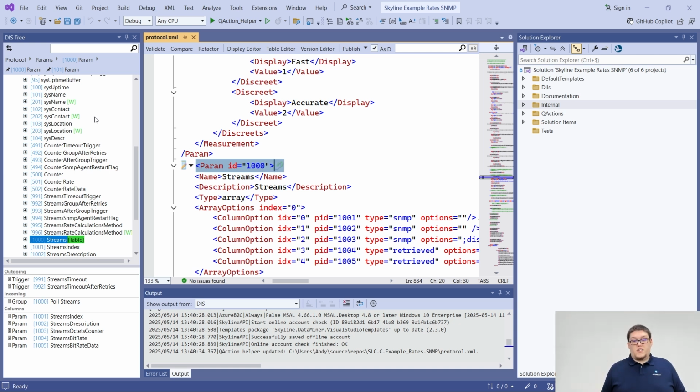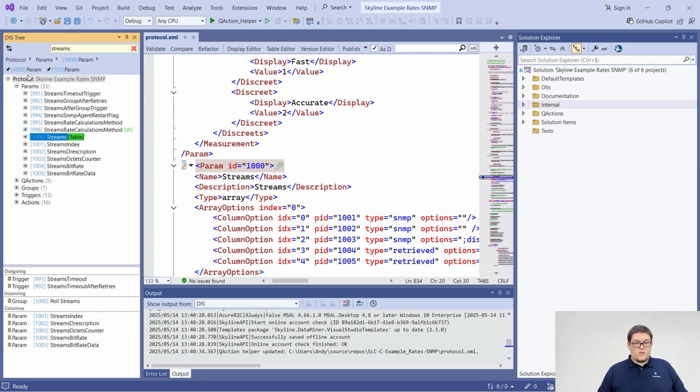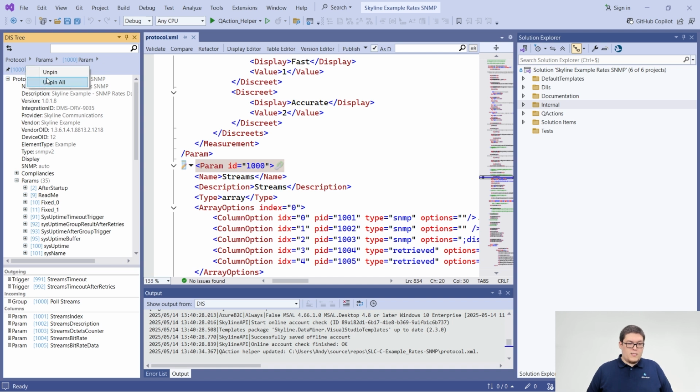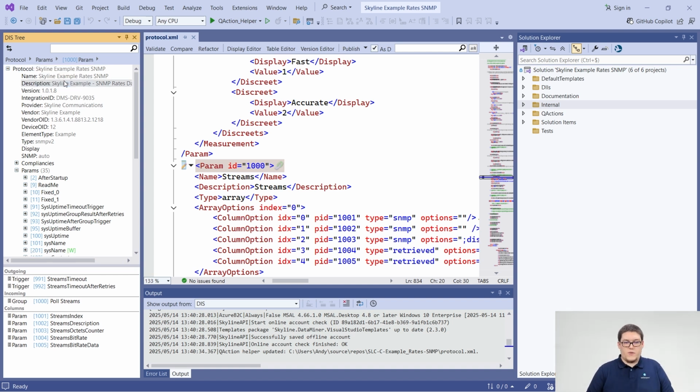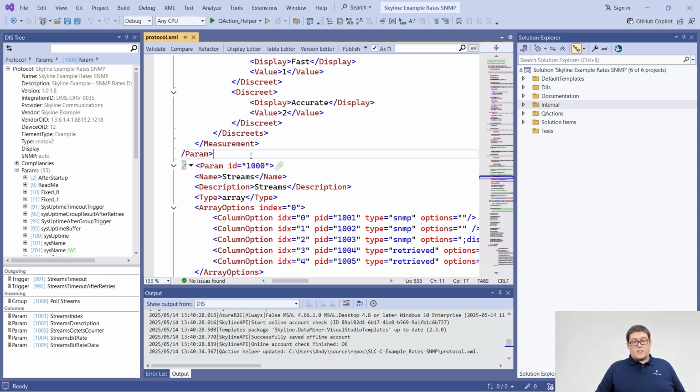But honestly, this is an amazing feature. You can also easily search for example, streams, and it will search for everything that contains the word streams. So it's also a lot easier if you just know a parameter by name or a group by name, to find something like that. And then you can also unpin or unpin all of them if you're finished with that. So this is the DS3 view. Amazing window, a must-have almost for connector development, because it's so much easier to have a clearer view of the XML and also the quick navigation between the XML and then also the tree view.